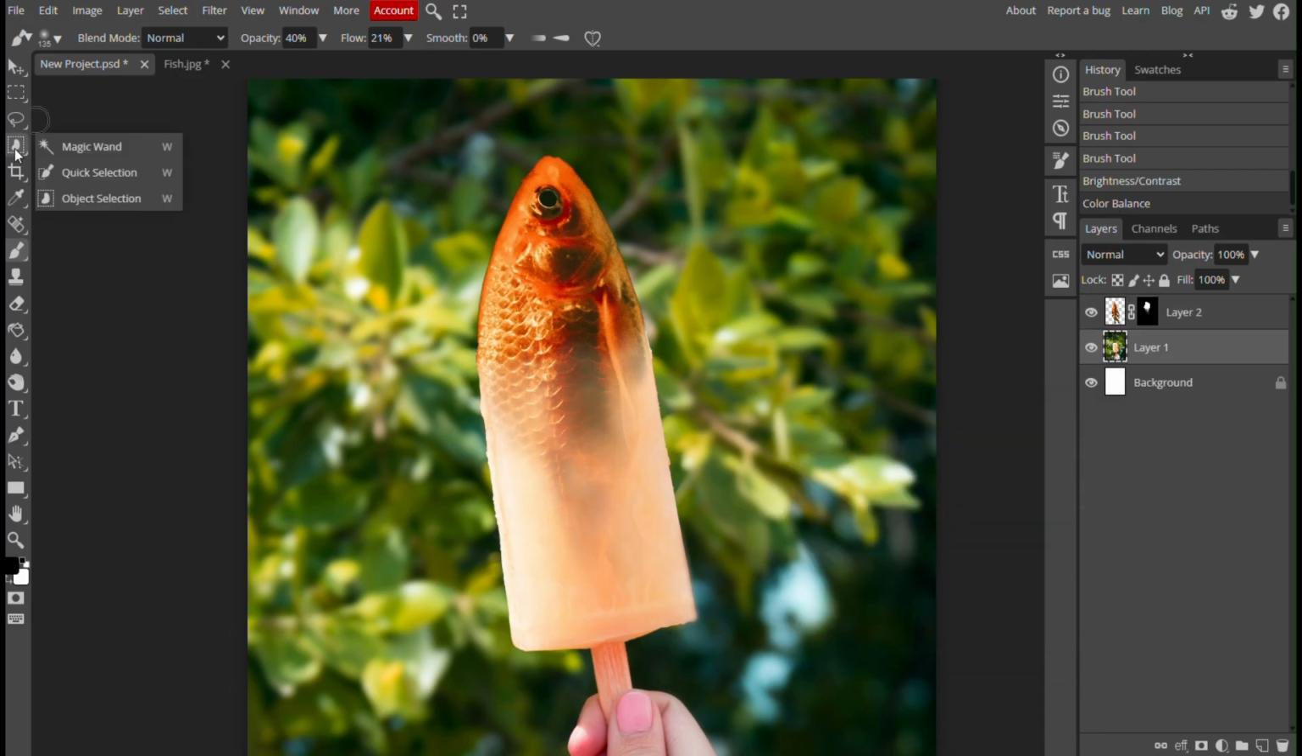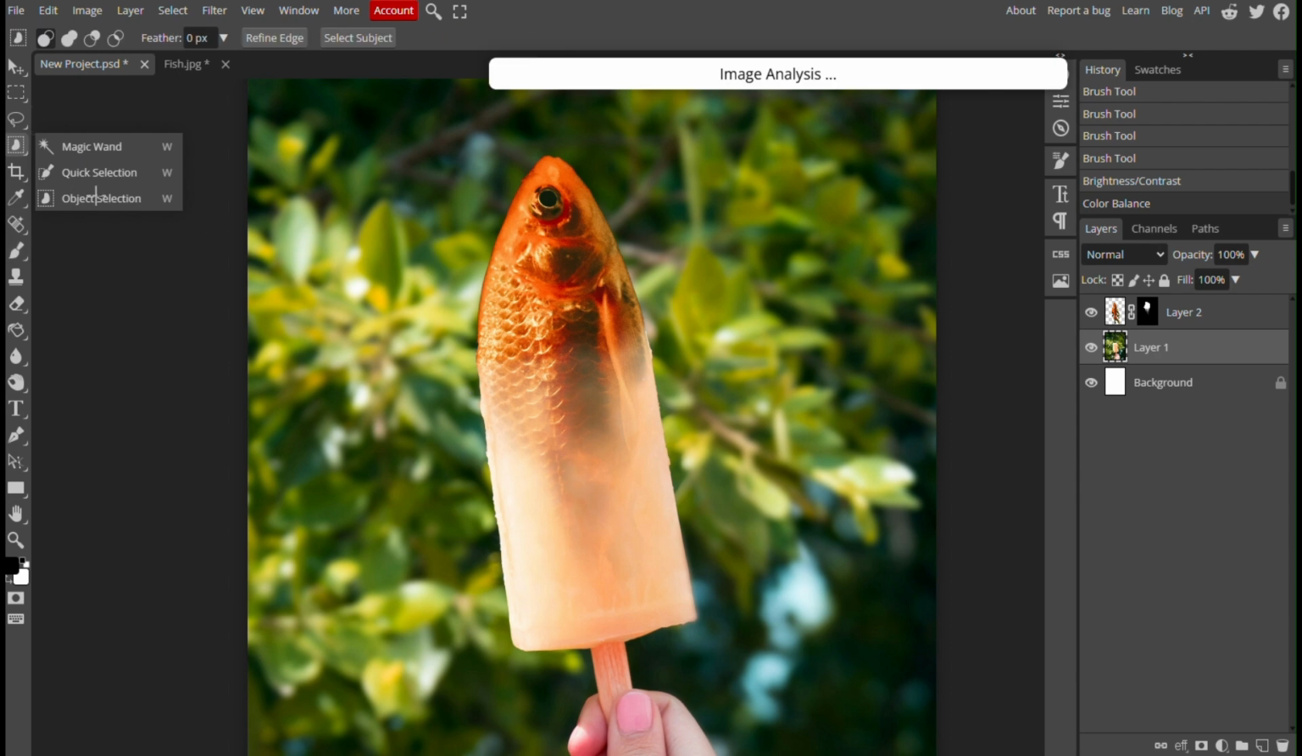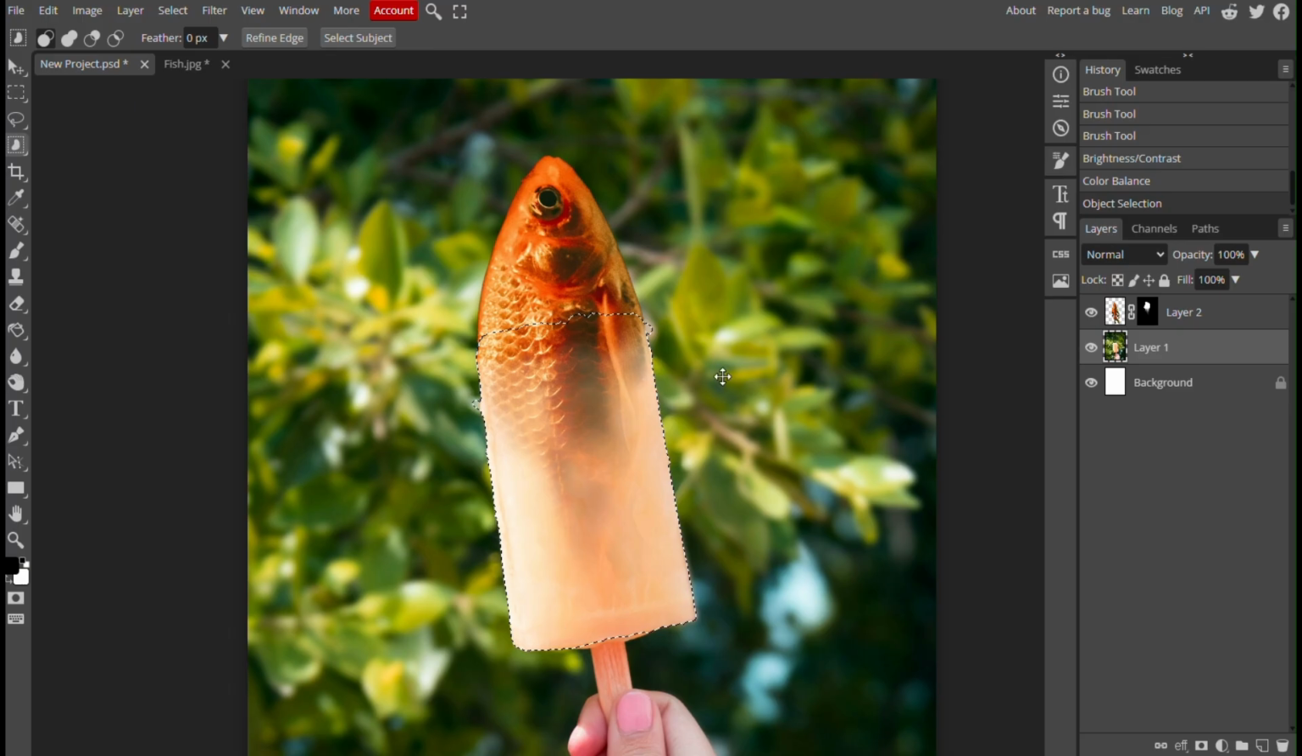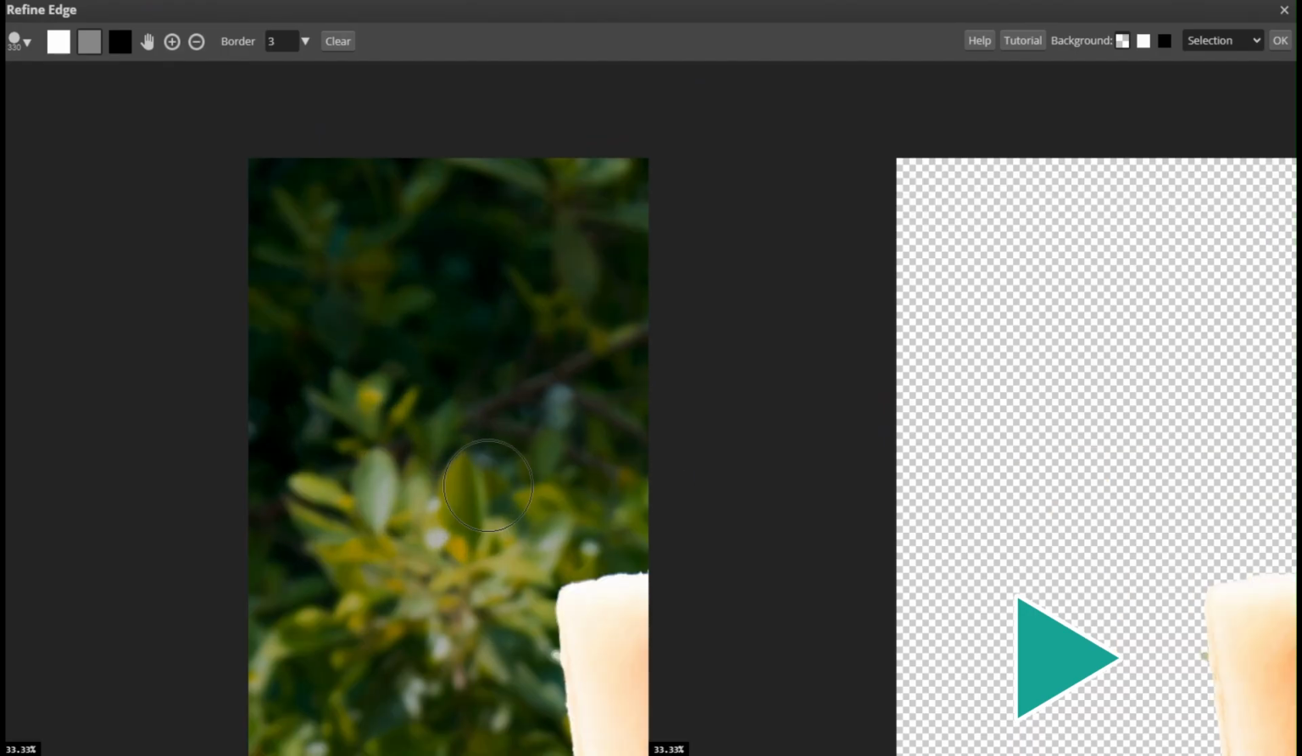So I'm going to go in and I'm going to select the popsicle again. Oh, it's doing that again. See, if I had done this as a layer mask or something, I wouldn't be having these little issues. I was kind of hoping it wasn't going to. I'm gonna go in and refine my edge.